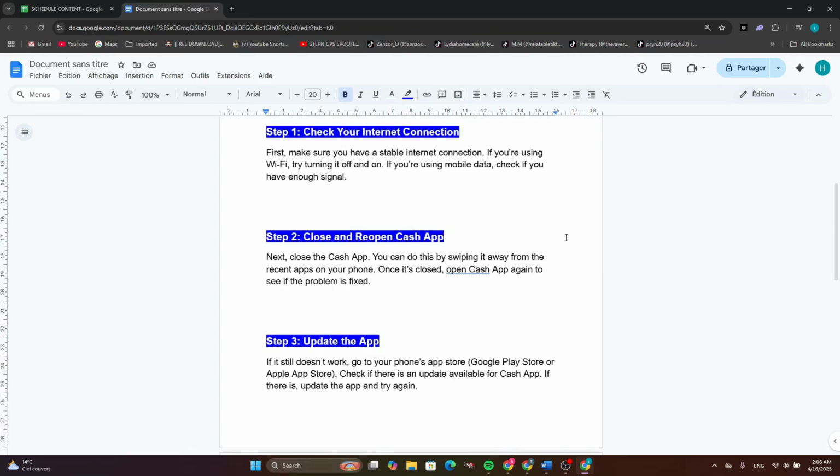So first make sure you have a stable internet connection. If you are using Wi-Fi, try turning it off and on. If you are using mobile data, check if you have enough signal. After that, close and reopen the Cash App.